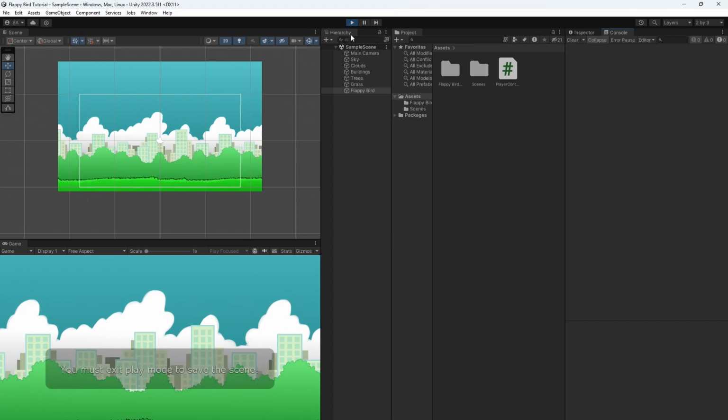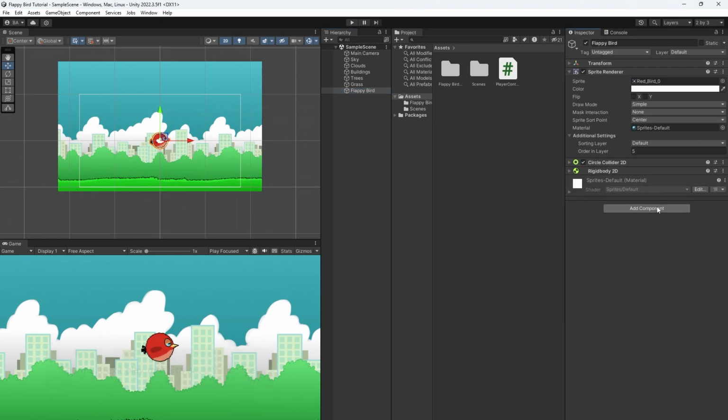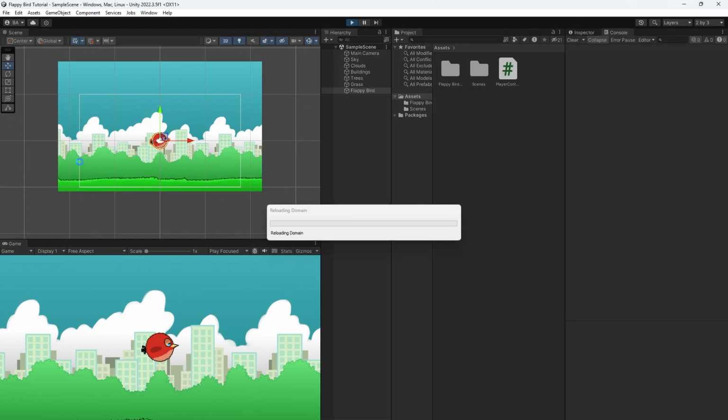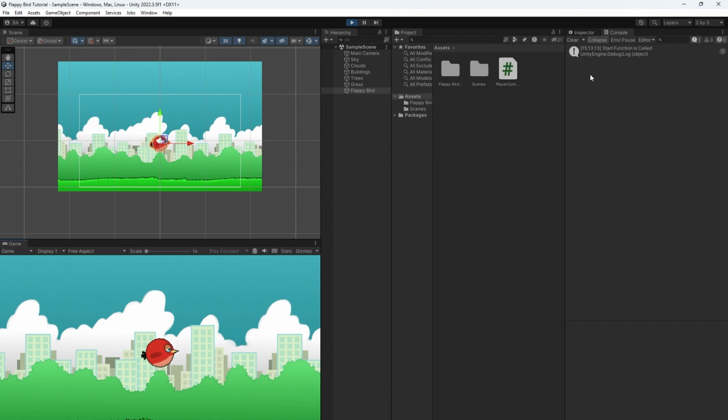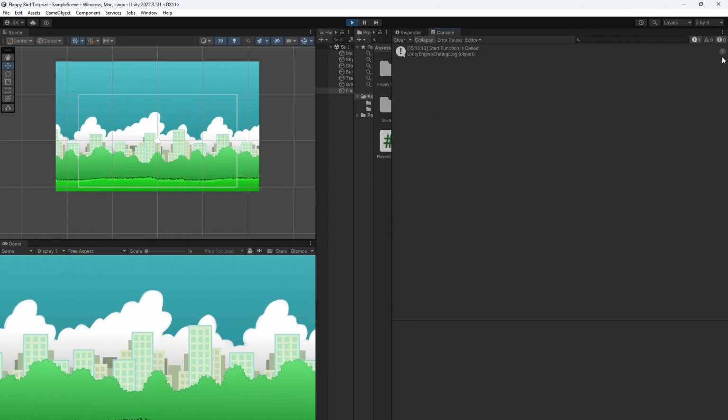Okay, so you can see there is no message. Why? Because the script is not attached to any of our components. So you have to make sure it is attached to our component. Let me go to the console, and when I play, you will see that the start function is called one time. Here you can see one. It means it is called one time.